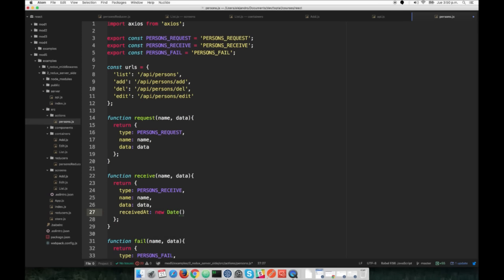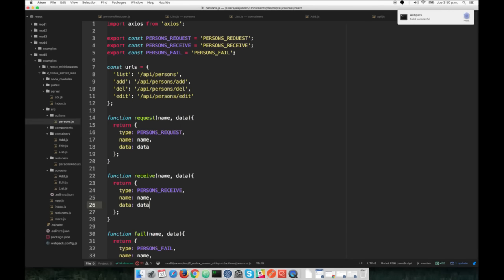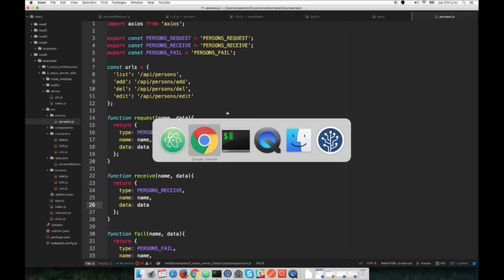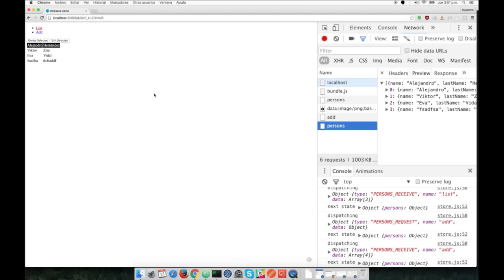Remember that you cannot do this in the reducer, because the reducer must be a pure function, so it couldn't have any functionality outside of the function itself. It cannot mutate anything outside of the function. So calling the date is not allowed inside of a reducer, but it is allowed inside an action, so you can do it in the action.